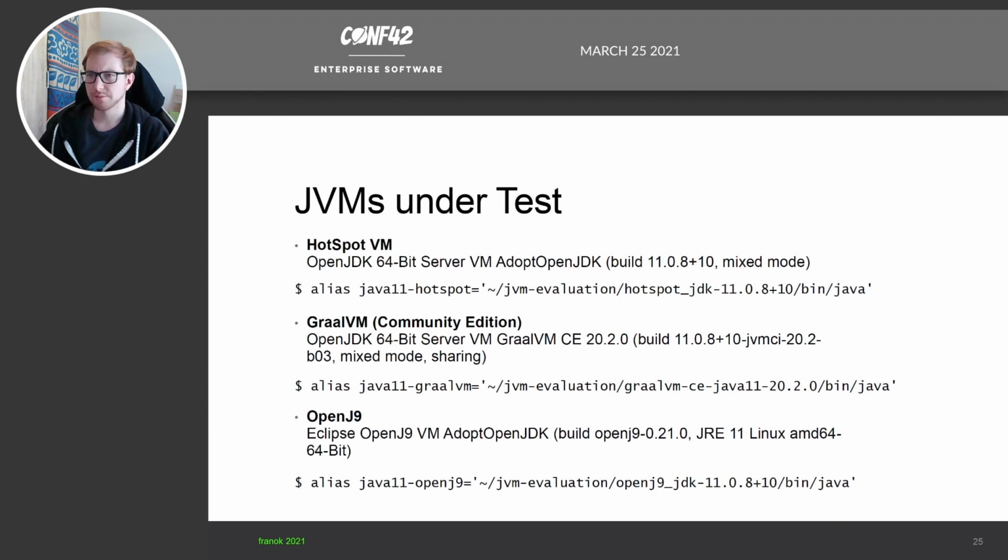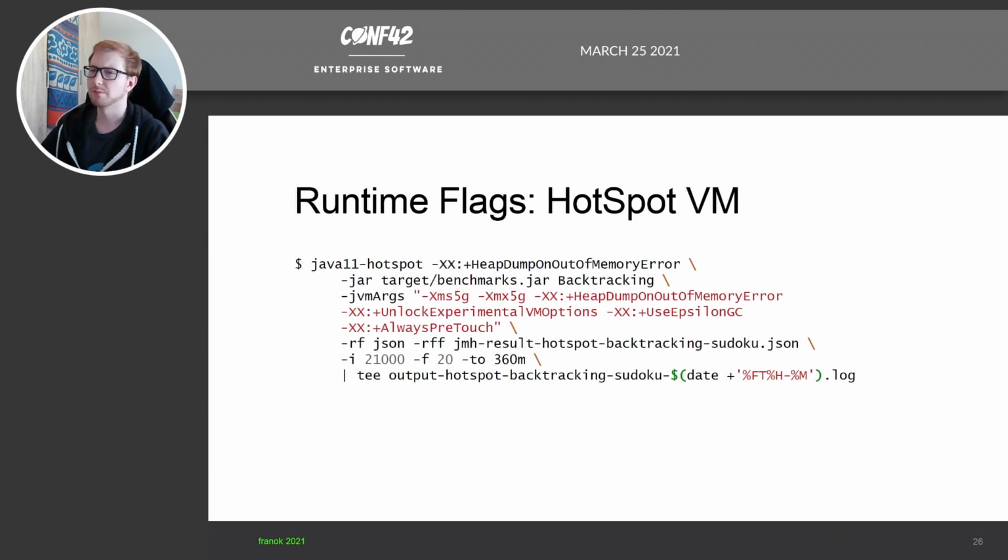Secondly, I went for GraalVM, which is a polyglot VM. I used the community edition for my benchmark testing in version 20.2. And last but not least, OpenJ9 as an enterprise JVM, which actually promises better performance than HotSpot VM on its website. We'll talk about that later. With this test setup, I started my measurements.